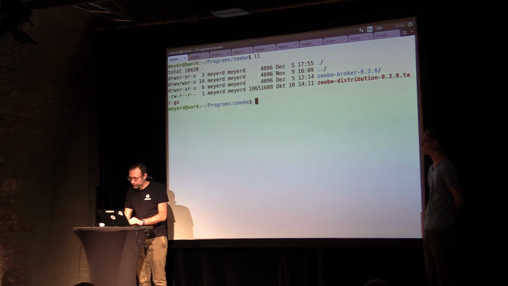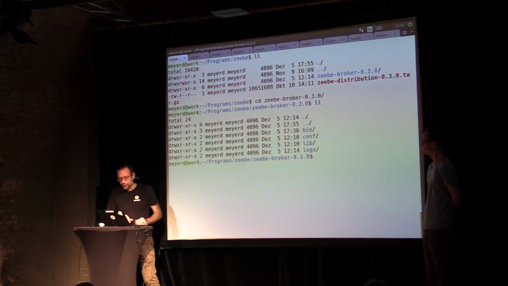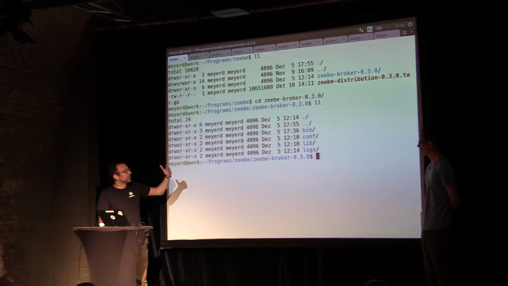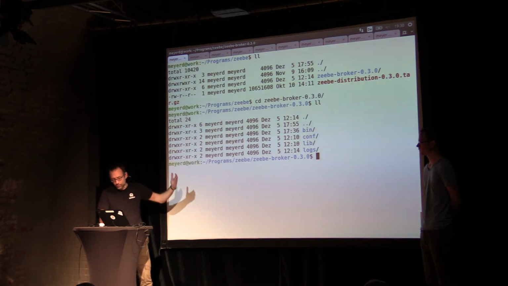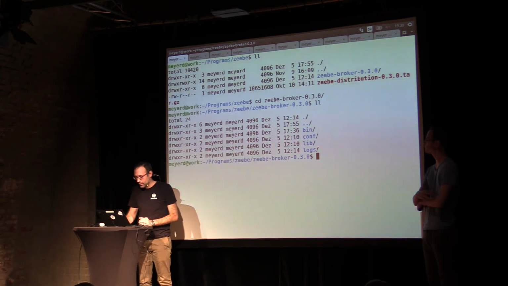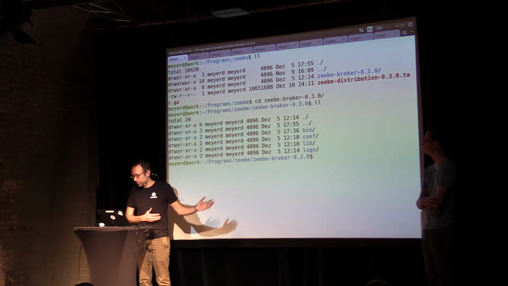I already have extracted it. Very good. And basically, for those who can see this, there's a bin folder, a configuration folder, some libraries, and a folder for log files.